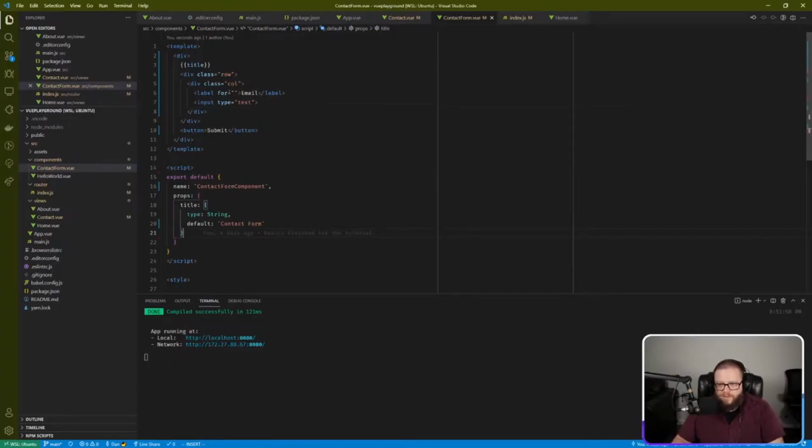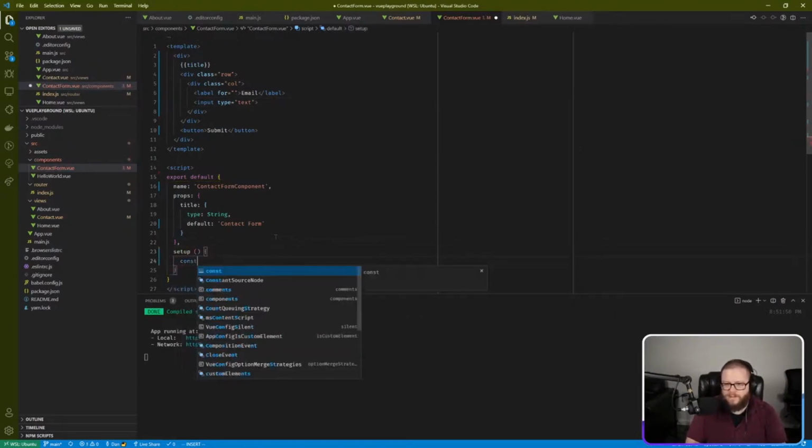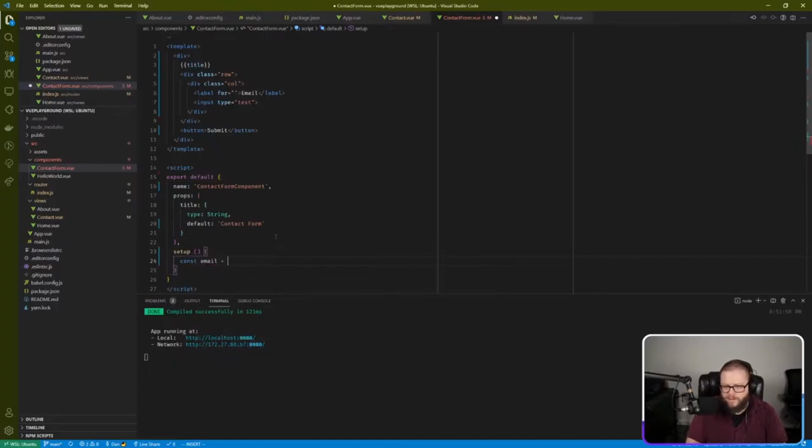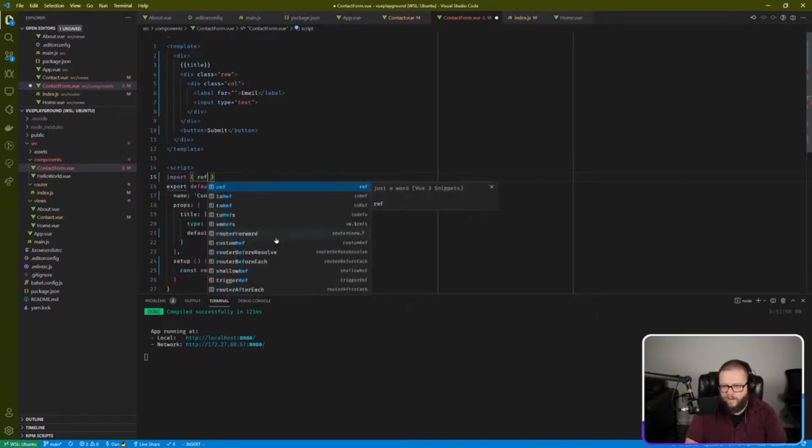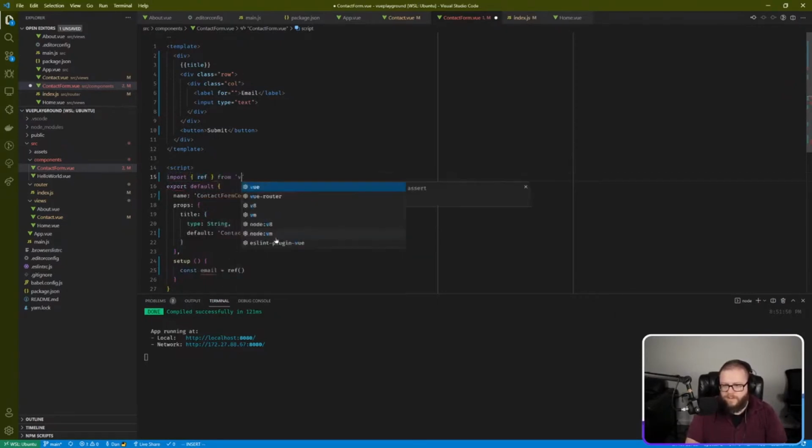First, we need to bind what's happening in this input so that we can keep that value. So we're going to go ahead and say setup, const email equals, and we need ref. So let's go ahead and import ref because we need a two-way binding. Import ref from Vue.